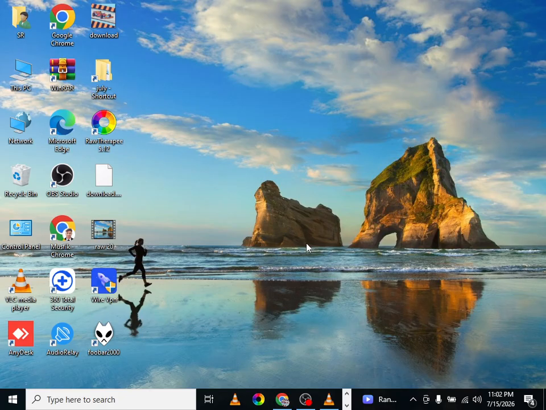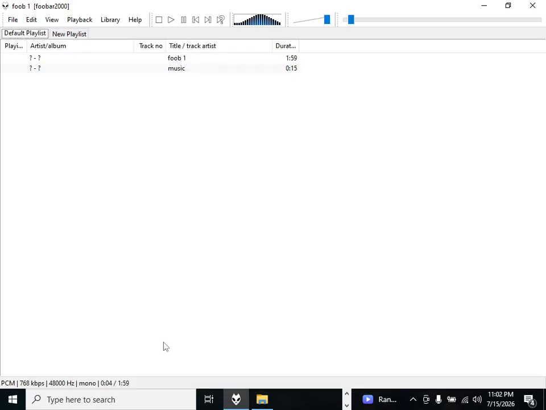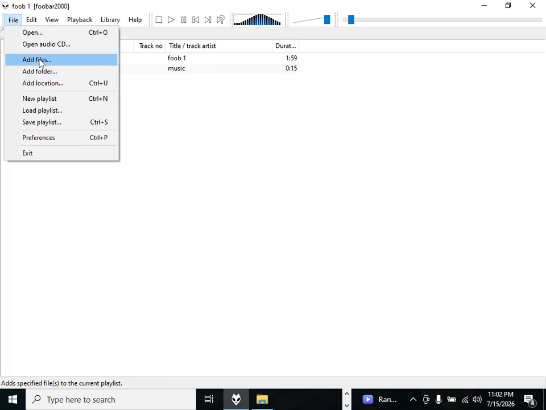Let's get started. First, open foobar2000 on your computer. Once the program opens, make sure you already have some music added to the library or current playlist. If not, click File, then choose Add Files or Add Folder and import your music.